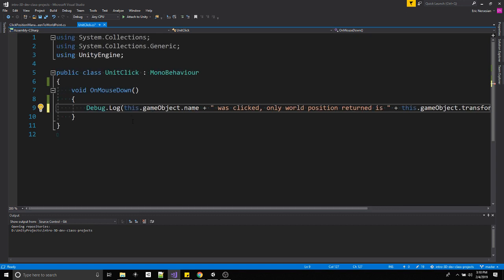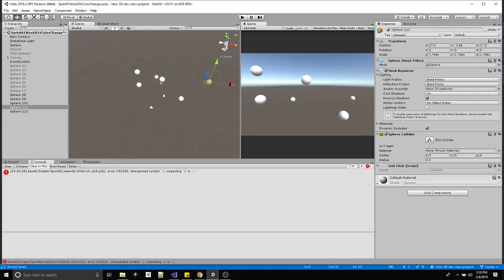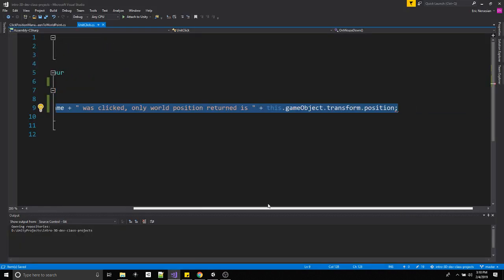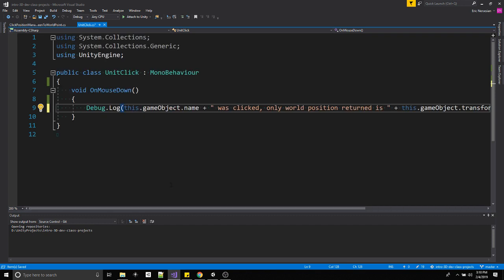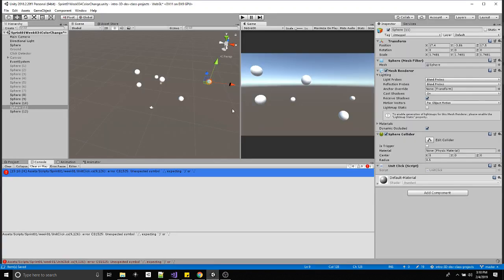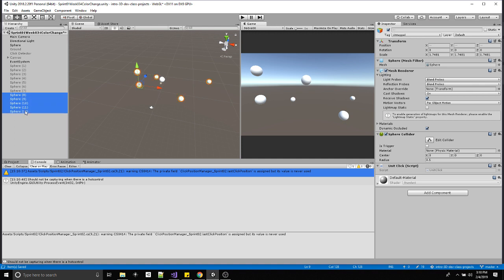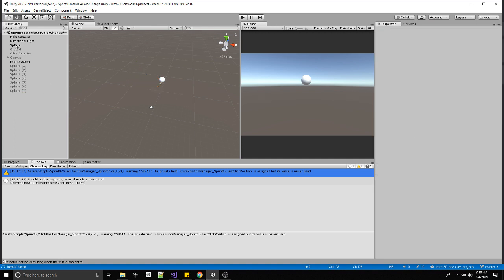So that's everything about this unit click script. So I'll click save. Looks like I introduced an error. I'll double click on it. Did I? Oh, I got rid of my ending parentheses there. Put that back. Click save. And I'm good. Cool. So let me delete all these.